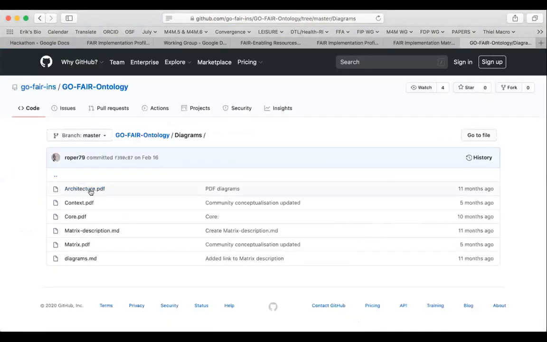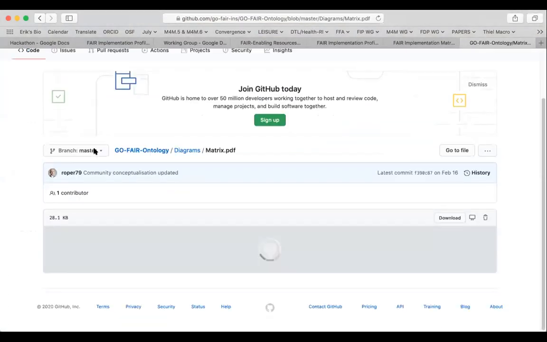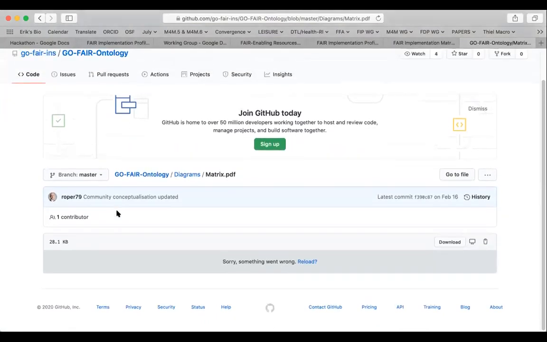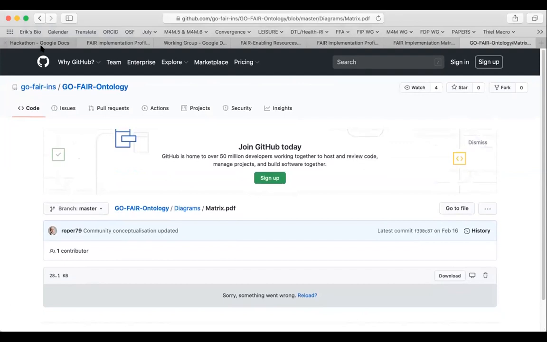there is an ontology. I think, is it this one? That's behind the matrix. And we're not going to see that one. Okay. Hang on.